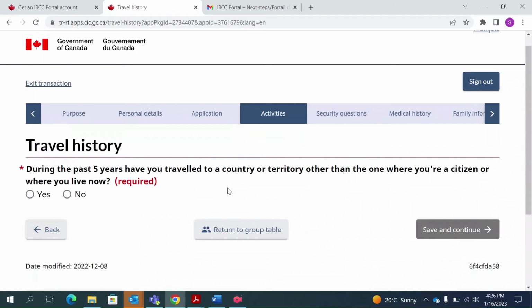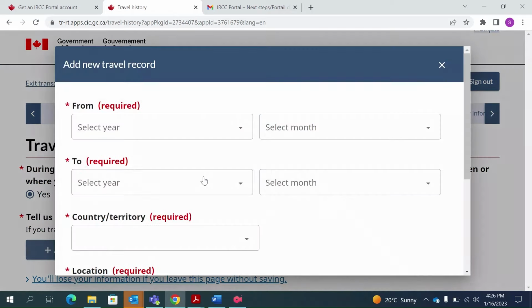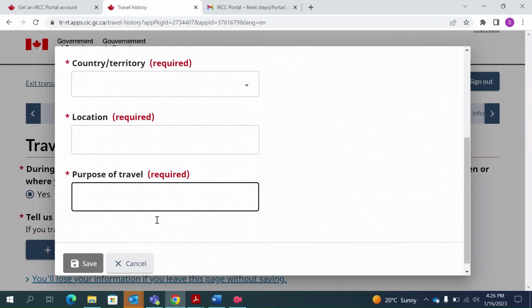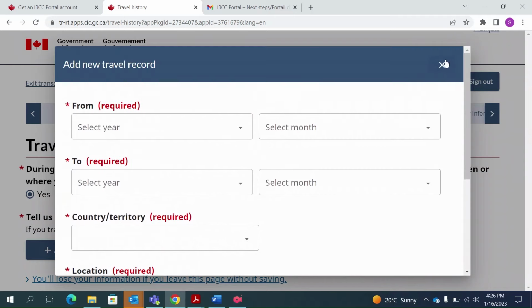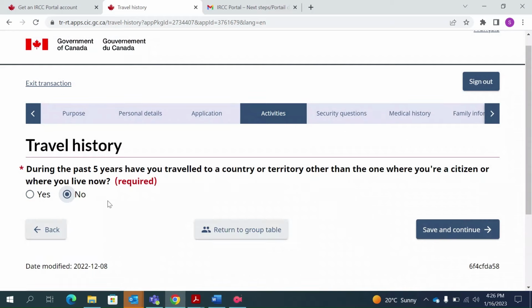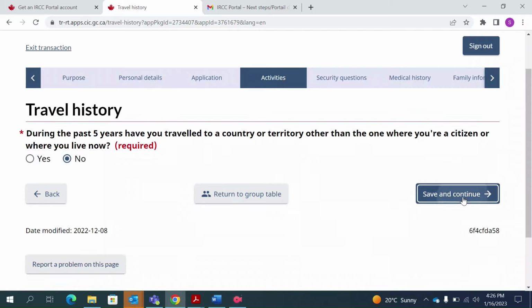So this question is asking if your father has visited any country in the past 5 years other than his country of citizenship, that is India. So say yes, he has visited for say a week some country, say UK. So you will mention from, to, country, UK, location, purpose of travel. I am not filling the details right now. I'll select no. But if your father has visited any country in the past 5 years, even for one day, you need to mention that. We'll click on save and continue.